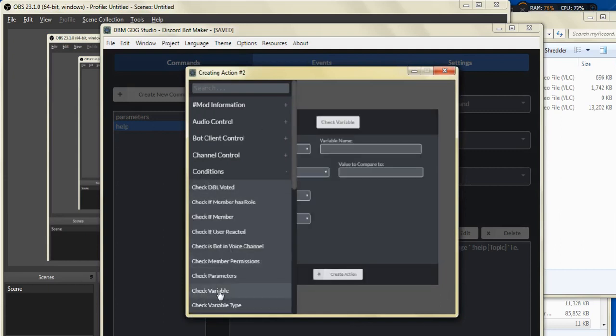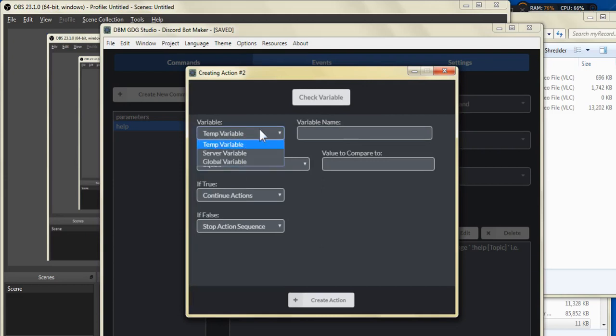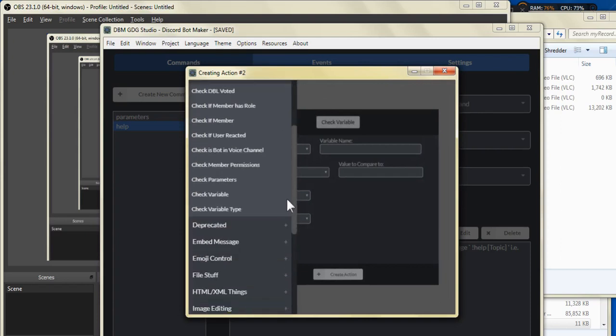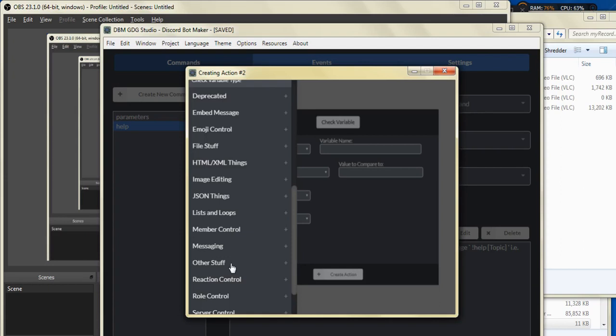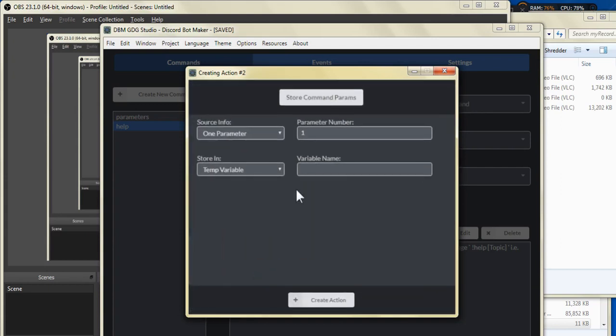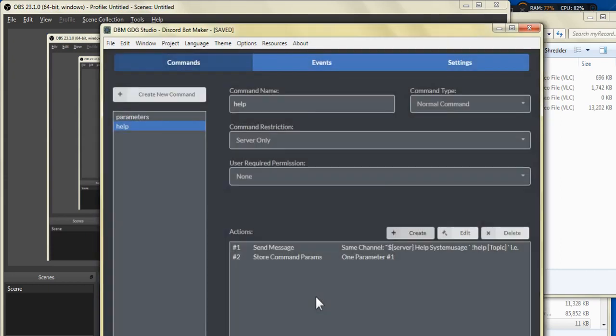We're gonna click on check variable. We're gonna leave it as a temp variable, and for the variable name, what we'll need is a store command parameter. So let's scroll down to other stuff. We'll go to store command parameter. And we're gonna put parameter number one. Temp variable is gonna be the topic name. And create action.